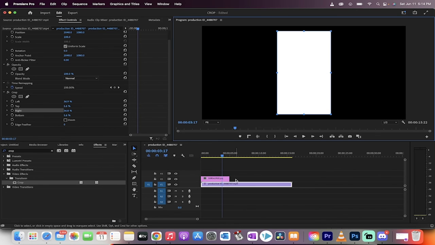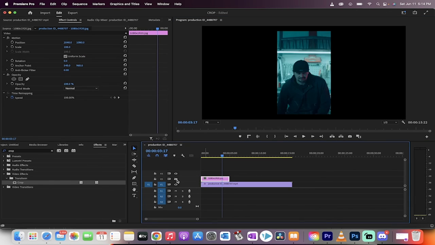Once you've got that correct, then you just turn this one off. And presto, this is now TikTok size. That's all there is to it, guys. That's how you crop a video in Premiere Pro.